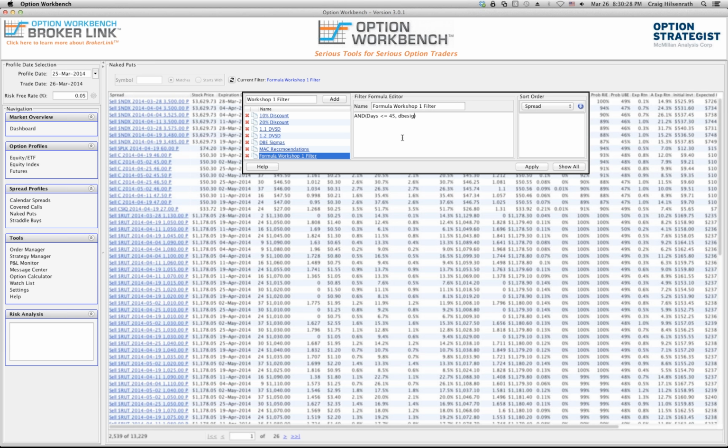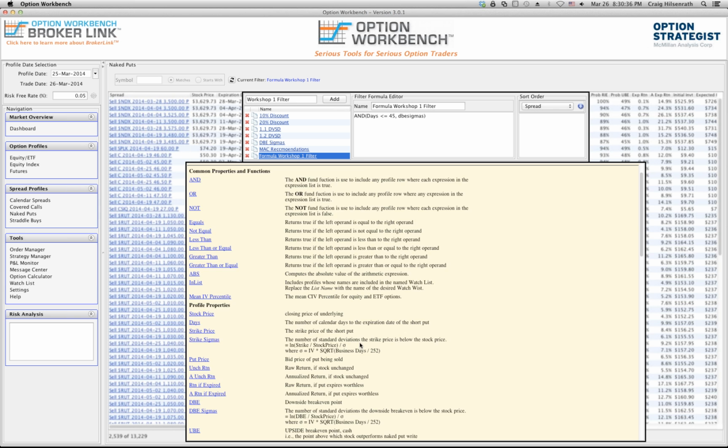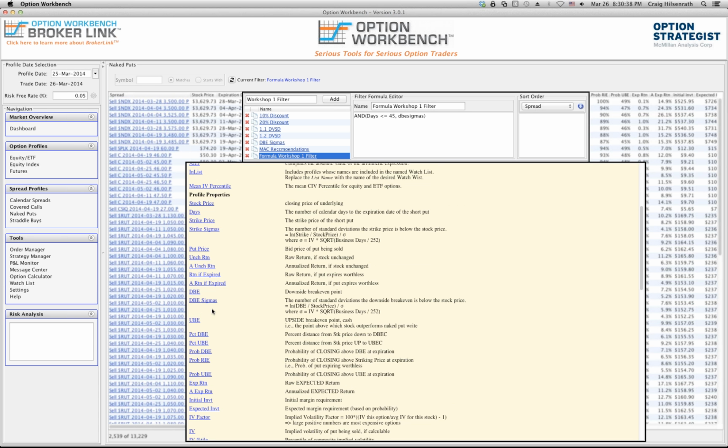Okay, the DBE sigmas, in case anybody is wondering, is a new column that's actually not on the strategy zone. This is something that's added into Option Workbench. It's the number of standard deviations that the downside break even is below the stock price. Yeah, there's a lot of them that are very high numbers, though, which troubles me.